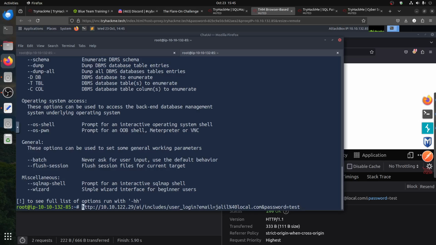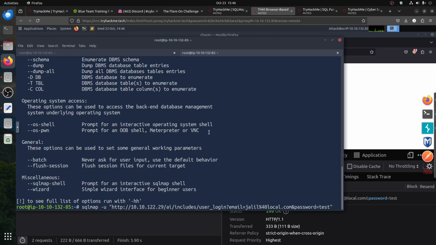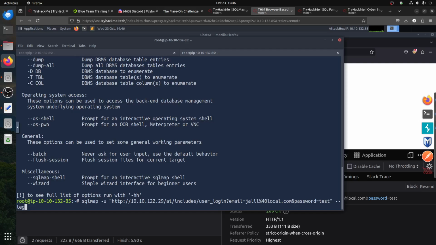So if you follow SQL map, one thing it's better to do is -u, put it in brackets. And then if you go to the room, it tells you it's better to use the level. The level is because in SQL map sometimes it doesn't work straight away. We need to play with the levels and risk. So we can set the level, so you can go deeper in SQL injection. What else do we do? Let's say dump.